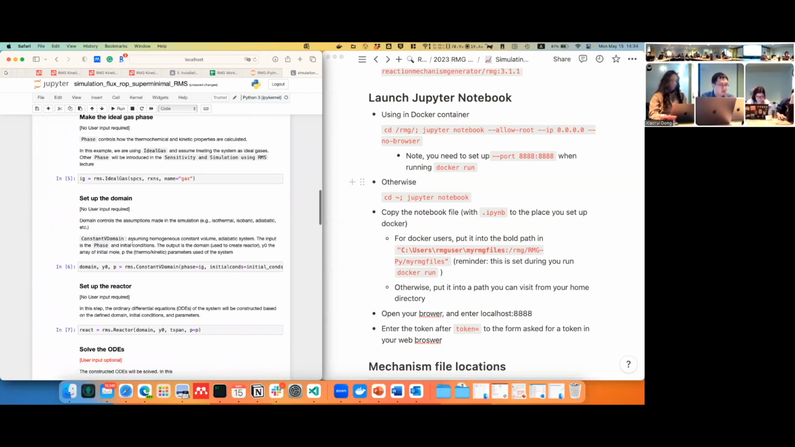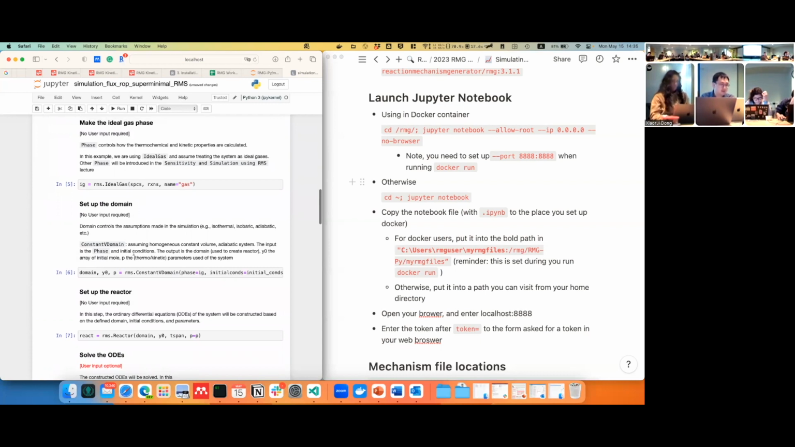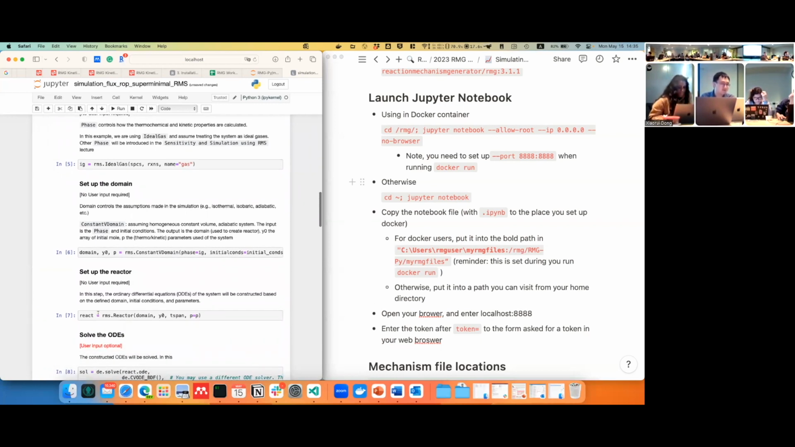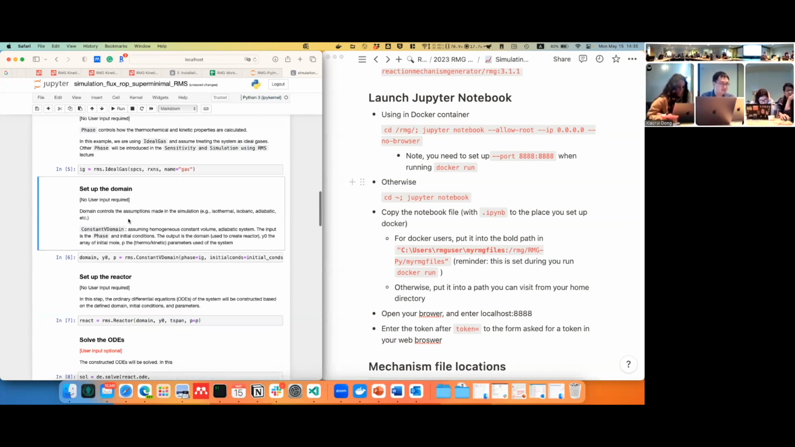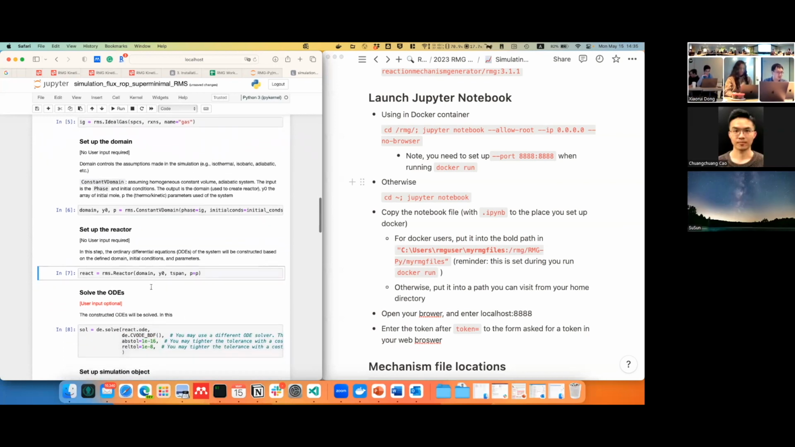So in this example, we set the domain as a constant volume adiabatic homogeneous system. Once we have set up the ideal gas phase and domain, we can set up the whole reactor, which includes the domain, the initial conditions, the mole fractions, the time spans, and all the parameters. You don't have to worry about these three blocks for a similar simulation, like for a rapid compression machine or shock tube. You can just keep the three blocks as they are for your future simulations.